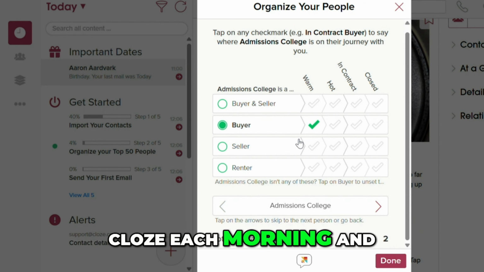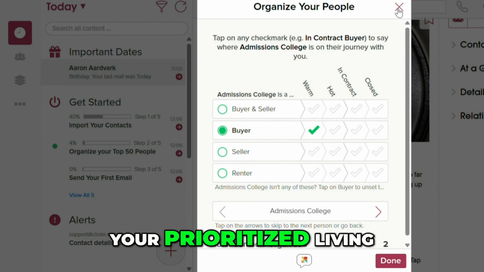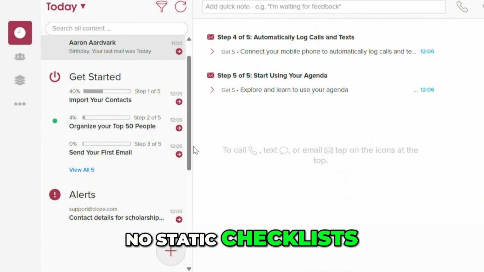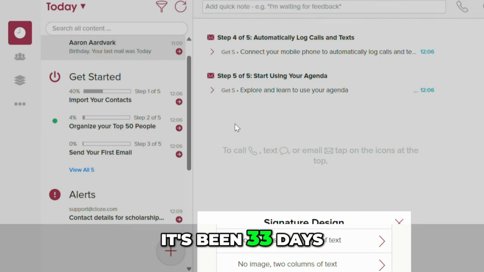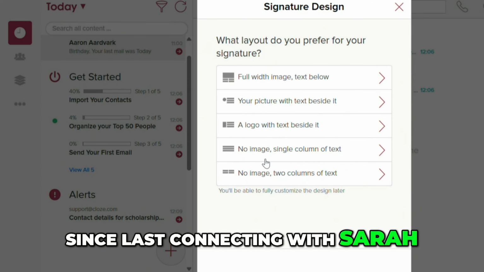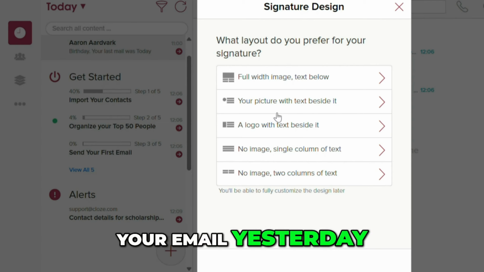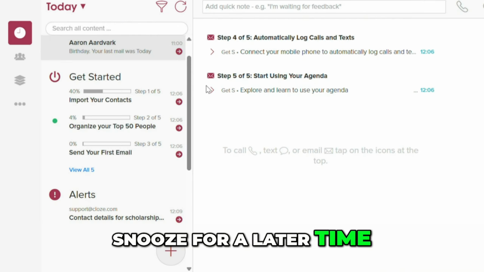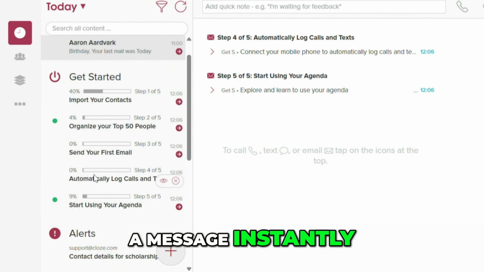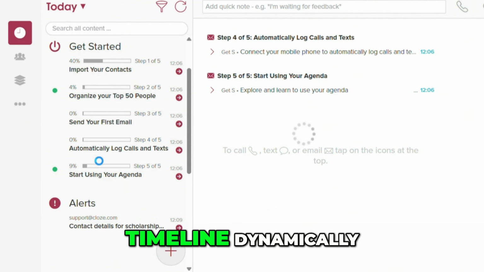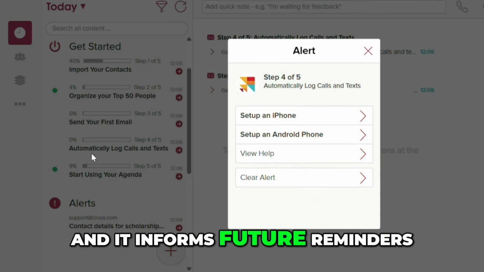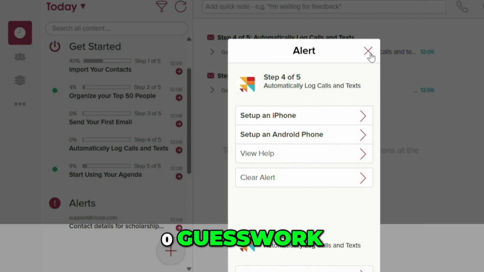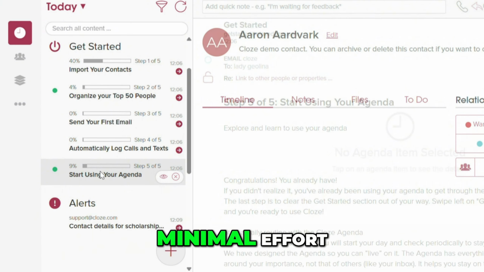Open Cloze each morning and land on the agenda, your prioritized living, breathing relationship dashboard. No static checklists. You'll see reminders like it's been 33 days since last connecting with Sarah, or a lead opened your email yesterday, consider a next step. You can swipe to mark complete, snooze for a later time, or tap to send a message instantly. Every action updates your timeline dynamically, and it informs future reminders. The result? A human-centric workflow with zero guesswork, unmatched follow-through with minimal effort.